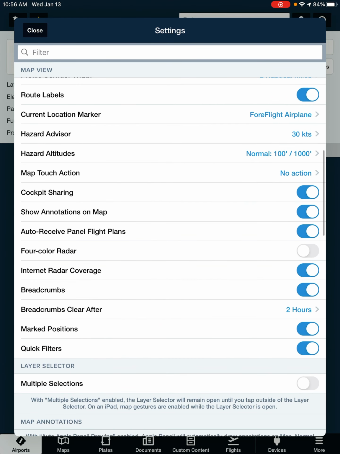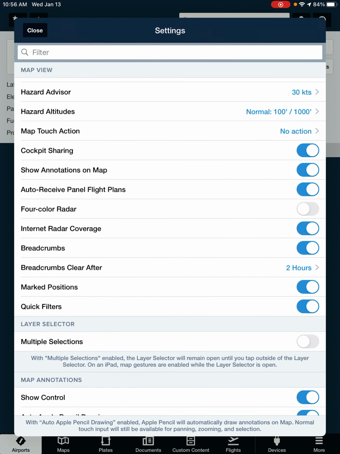Breadcrumbs, down here toward the bottom, 4th from the bottom. I've got those enabled, and then I have them clear after 2 hours. Breadcrumbs right there is what I'm talking about. So the breadcrumbs, I think they're a great debrief tool because they're going to show you your no-kidding ground track as compared to a planned routing. So when you get back on the ground, speed 0, you can look and actually measure the distance from where you're supposed to be to where you really were.